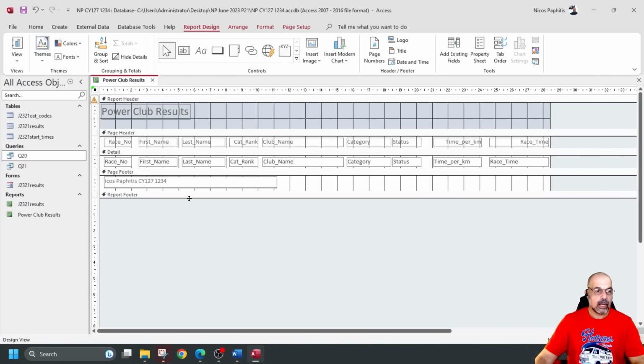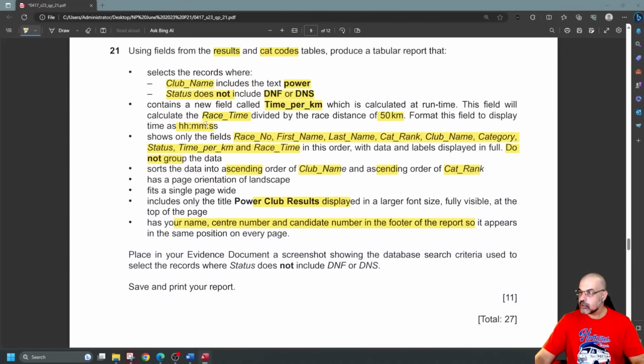Okay. And oh, did I put the N in there? Nope. Okay. Just to quickly double check that I've done everything. So it contains the new fields, shows the fields, it sorts the data, landscape page orientation, single page wide, the title fully visible at the top of the page, your name, center number in the footer, so it appears in there. Placing in your evidence document a screenshot showing the database search criteria used to select the records where status does not include DNF or DNS. So that was part of the query. So anyway, this report is finished.